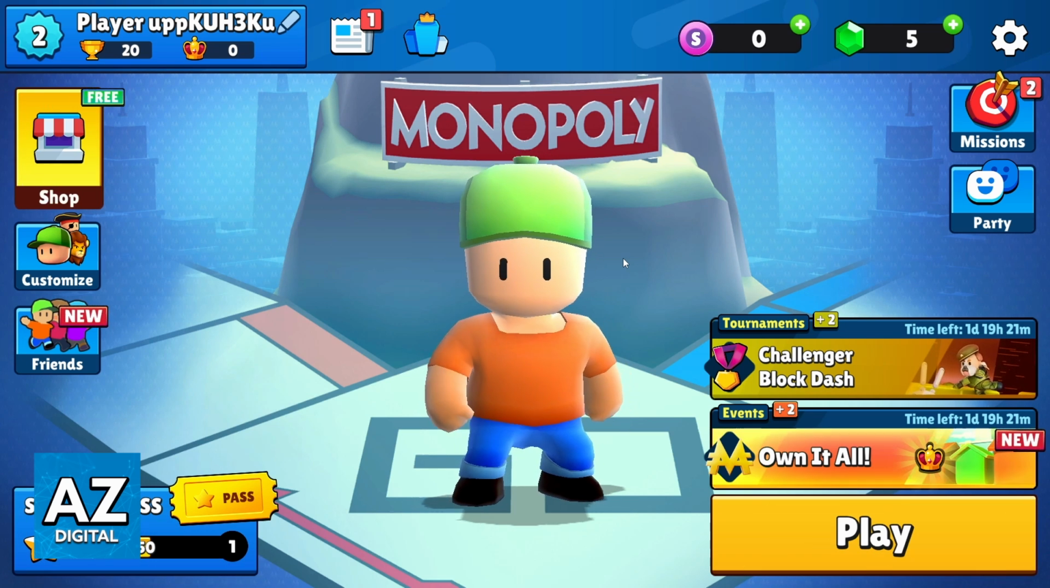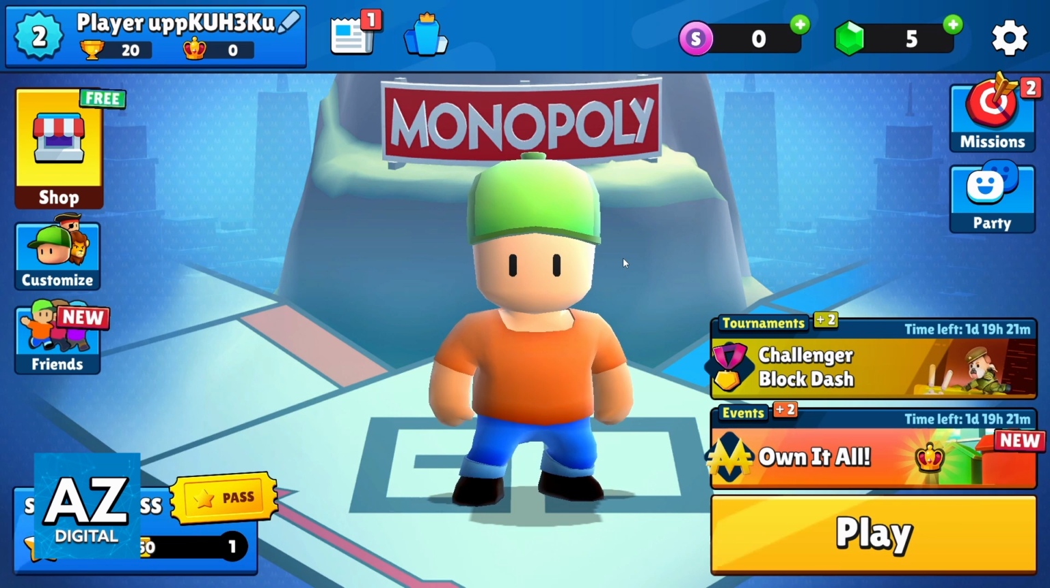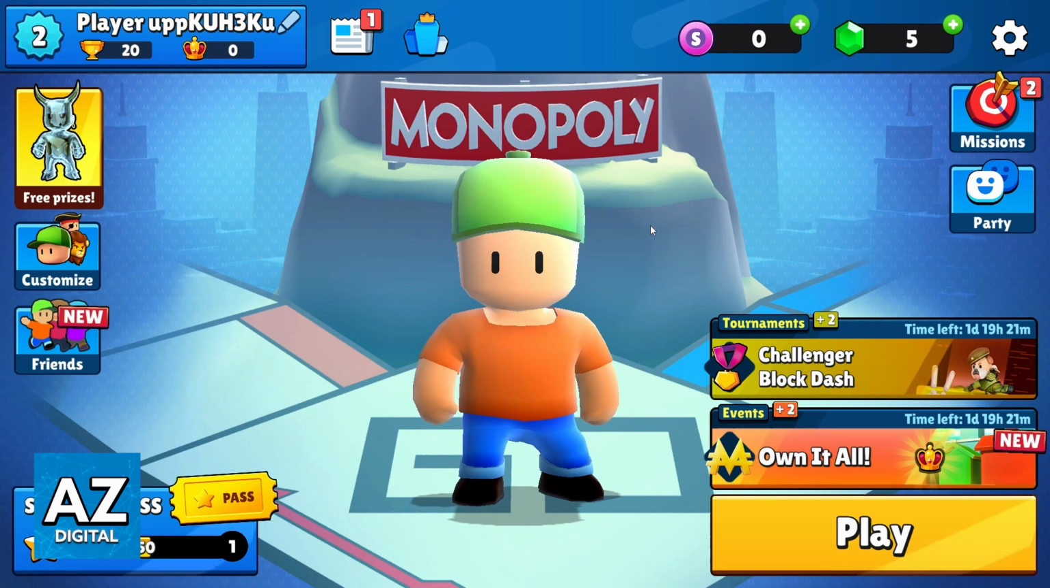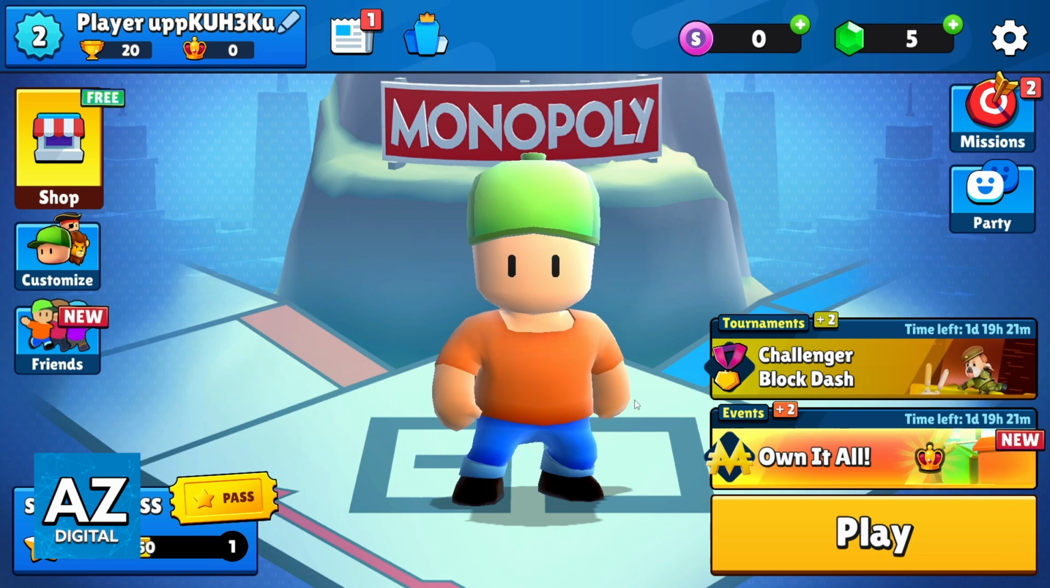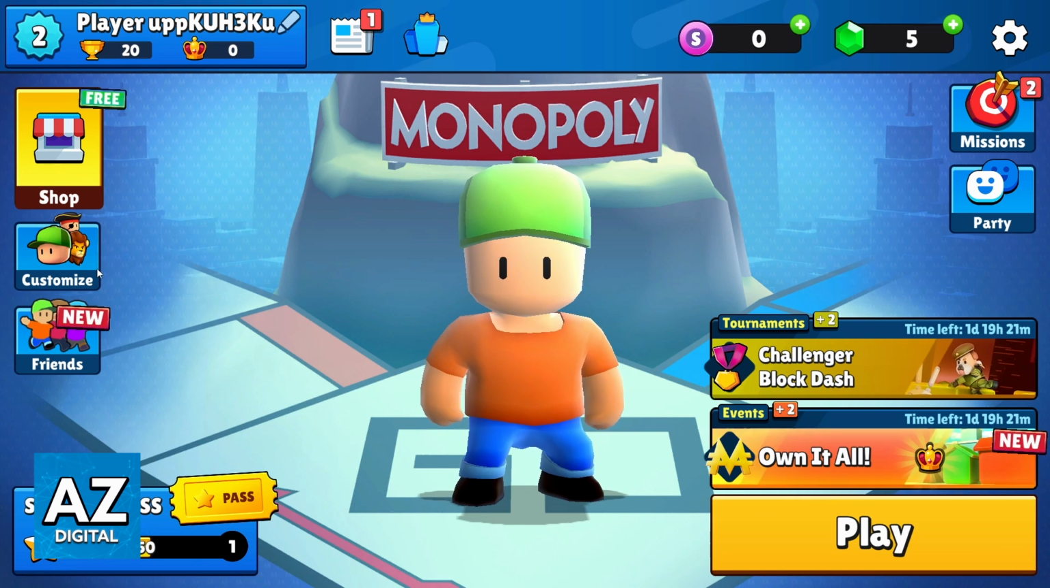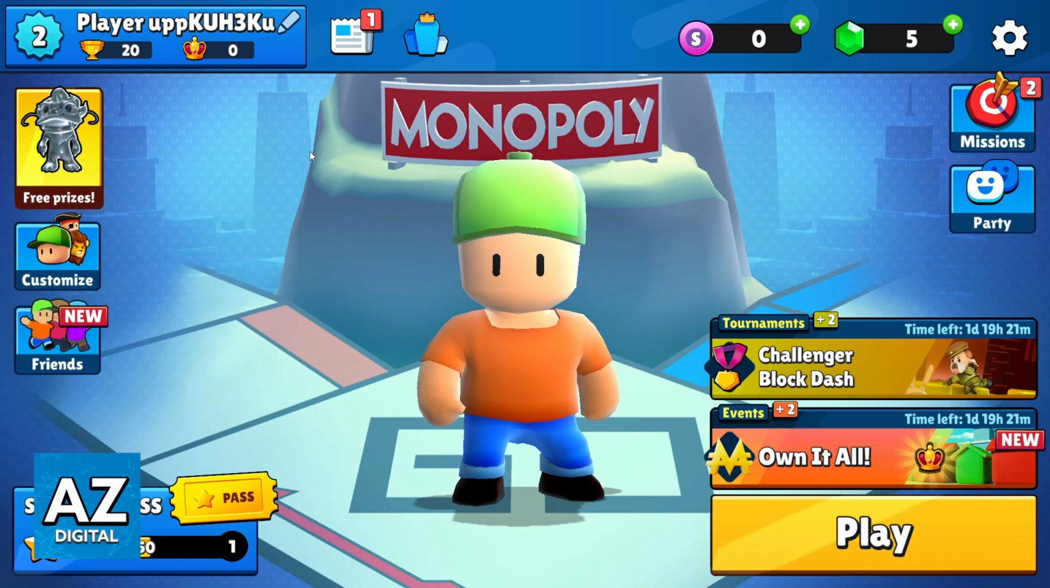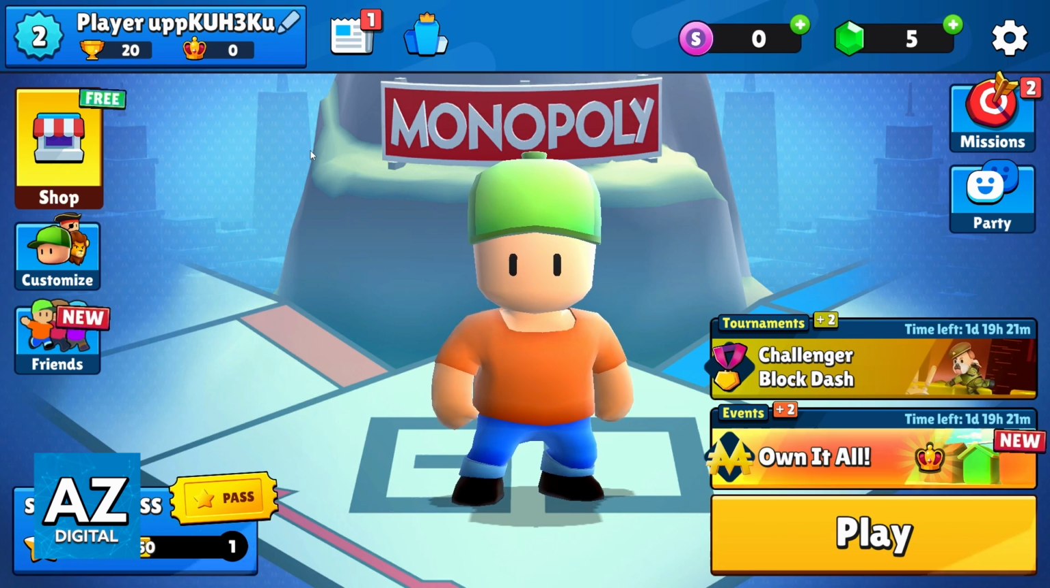So, after opening the game, you can see the game home screen now. And you can see and change everything you want in the game. You can check Play, Stumble Pass, Customize, and much more. But we just want to know how to log out of Stumble, guys.